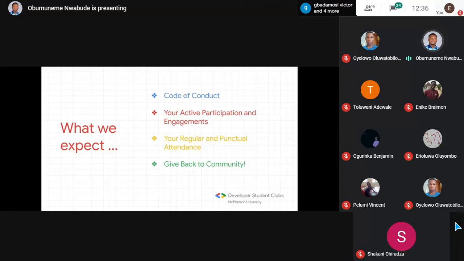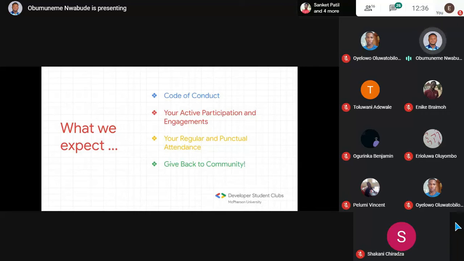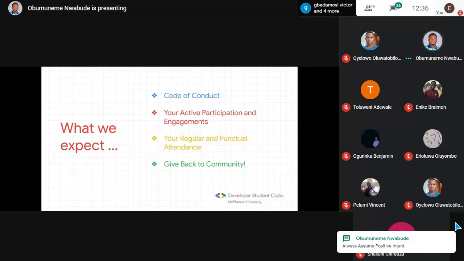The second point is be respectful. So we have a common acronym: always assume positive intent, AAPI. I don't mean the API of application programming interface. It says always assume positive intent. We never can tell when you're going to experience a clash or something in the community. But it's a community, so always believe that the other person is positive.